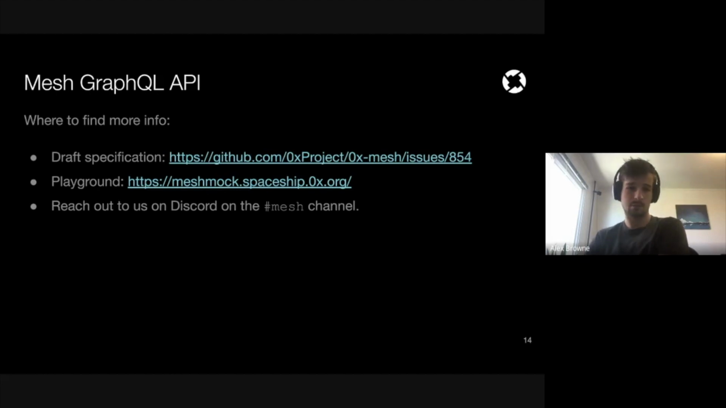So let us know. We also have released a playground environment where you can go and play around with the new API. You run it in your browser, and it features autocomplete and hover text and a bunch of nice features. The playground uses mock data, so it's not connected to the real network yet, but it'll give you a good sense of what the API will look like. Finally, if you have any other questions or comments, you can reach out to us on the Mesh channel and Discord, as always. So, thanks, guys.